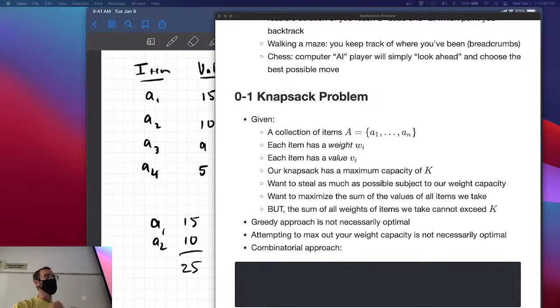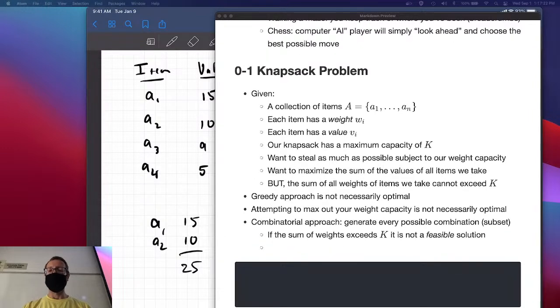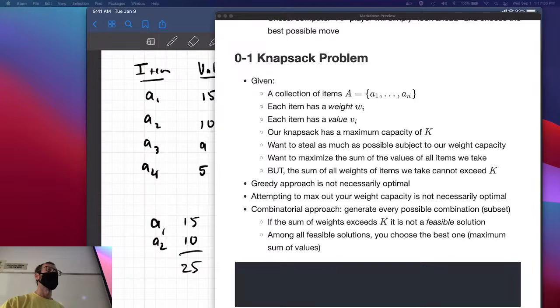Or I could take nothing at all and be a good thief, as a morally good thief. You're a terrible thief if you don't take anything. So what am I generating? Combinations. Generate every possible combination, right? That is subset, right? If the sum of weights exceeds K, it is not a feasible solution. And so you reject it, right? Otherwise, among all feasible solutions, you choose the best one. That is the maximum sum of values. Okay? Do we know how to do that? Yep. We already know how to generate combinations, so we could leave it at that.